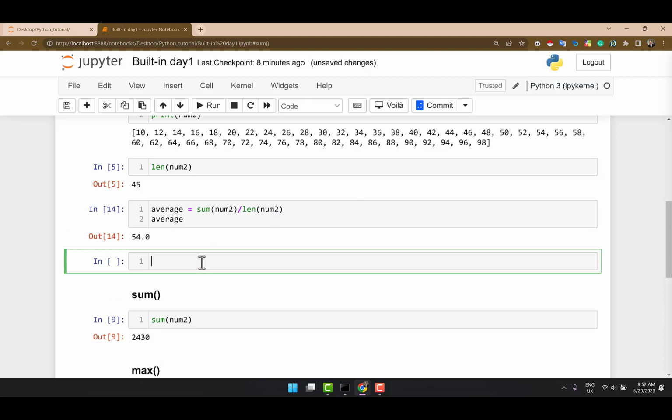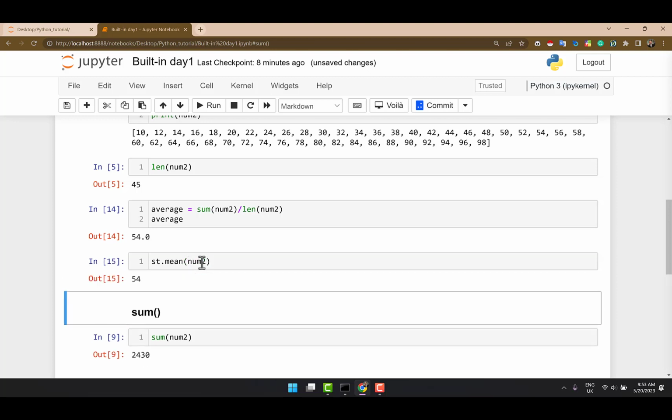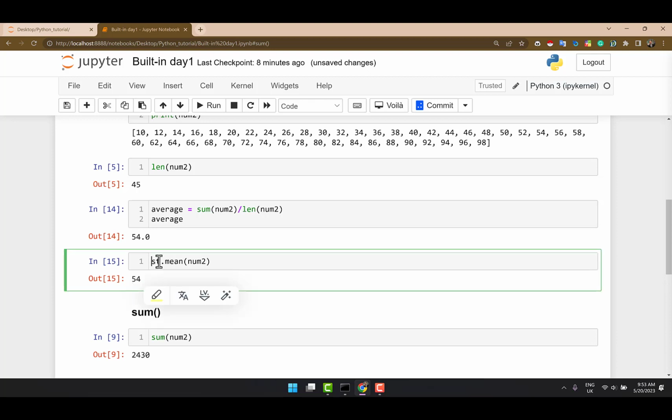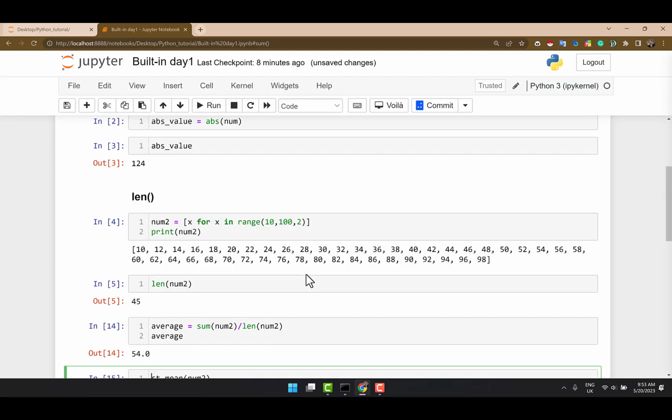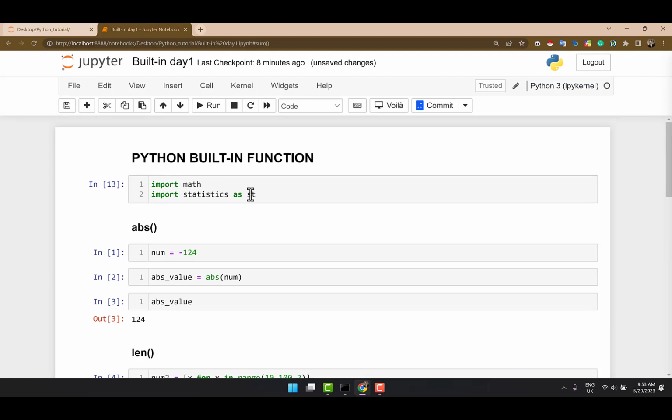So let's say, not math, st dot. Okay, you can see over here I pressed the tab. After pressing the tab, you can see the linear model, mean, yeah, there you go, that's the mean. So let's say mean, and we can put num2. Now you can see it says 54, because we used the statistics module, which is Python's built-in module.